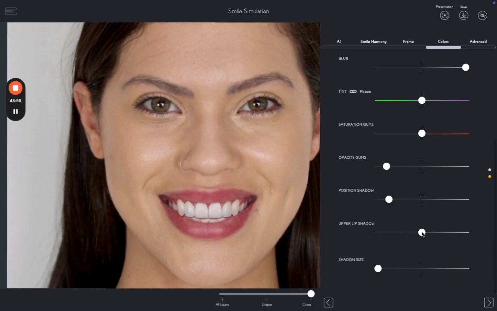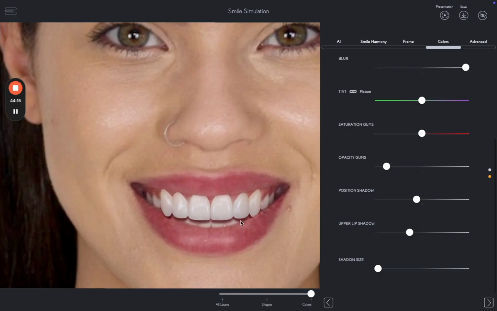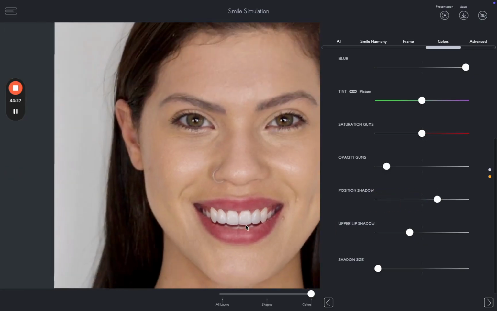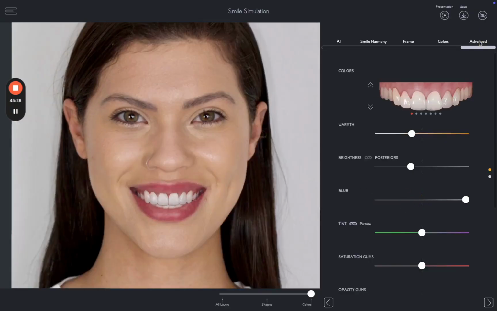Last one, it's called upper lip shadow. If needed, you can have some shadow here for the upper lip. You can see that here, it's getting a little bit darker. And for the position shadow, let's say you can see the existing teeth of the patient beneath your simulation, you can actually position this shadow a little bit lower so you can cover some teeth or some incisal edges.